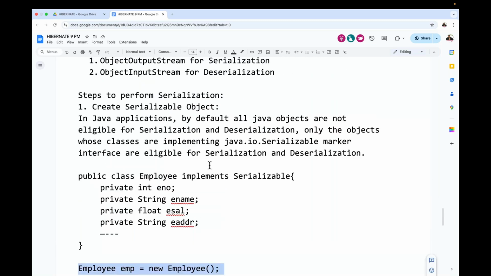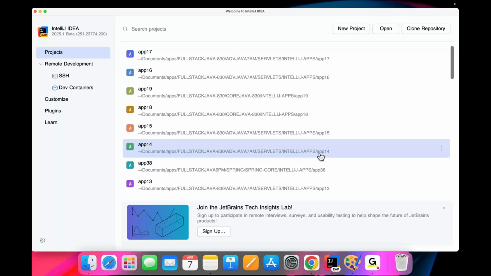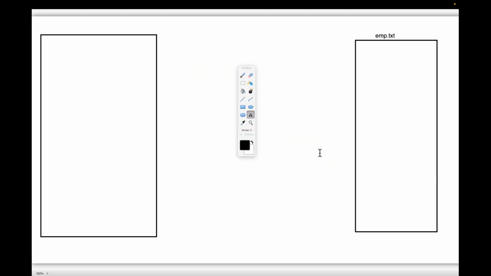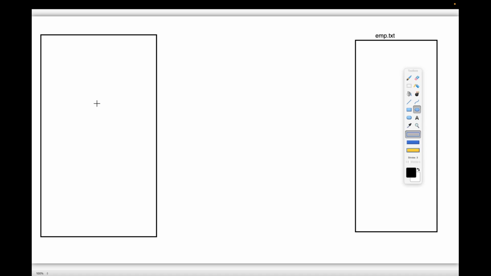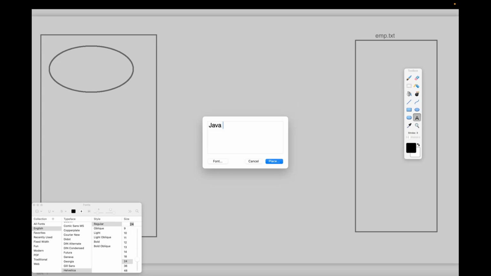Now let me check this. Let me do the same example here in our example. All right, sir. Now see this one. First of all, here we have to create an object, which I created in a Java application. Inside the Java application, I'm going to keep some data.